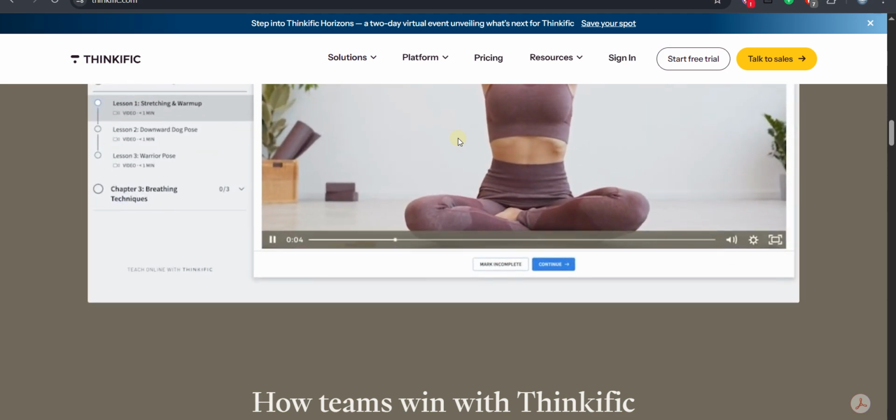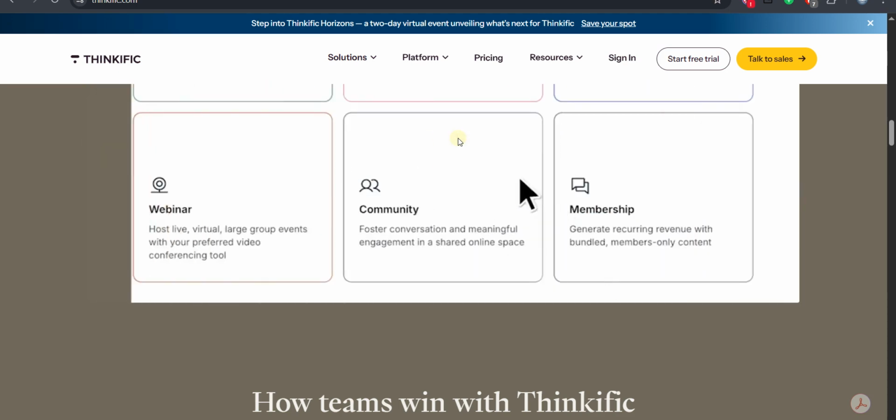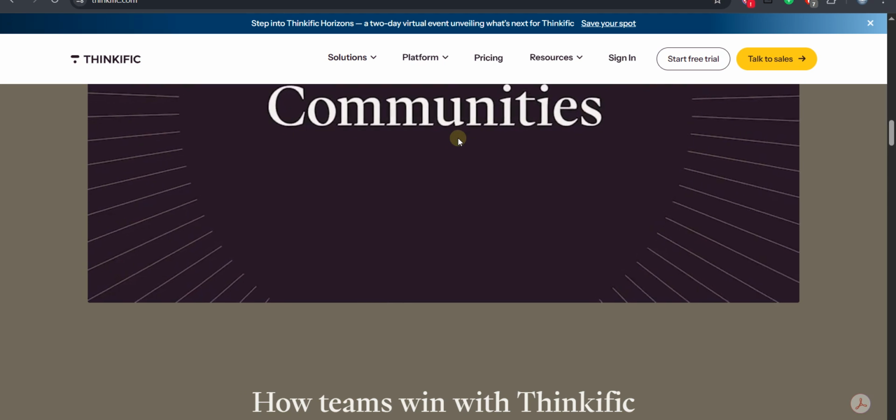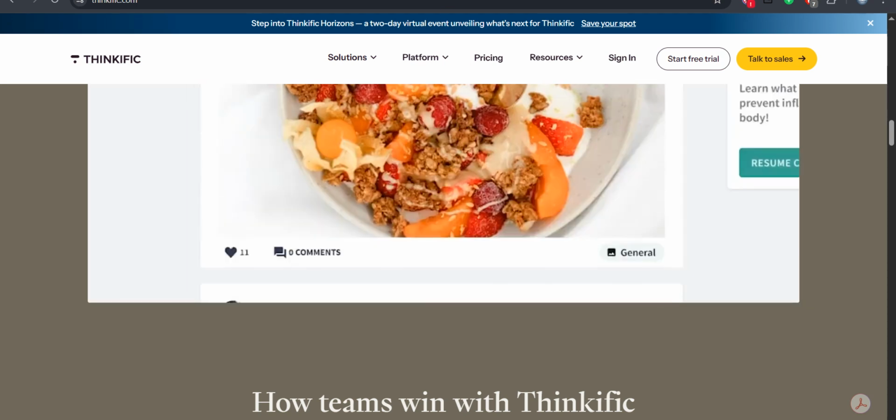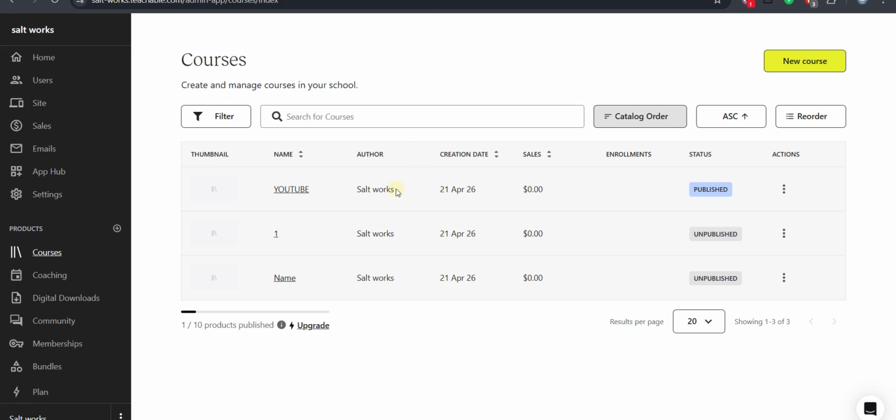The fourth tool that you have to look into is content dripping and prerequisites. Both platforms allow you to drip your content, meaning you can schedule specific modules to unlock over time so the students don't finish the whole course in one day.